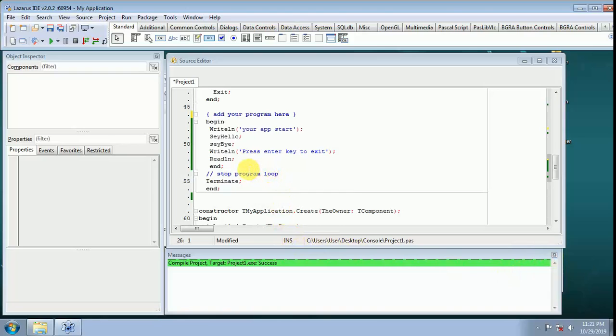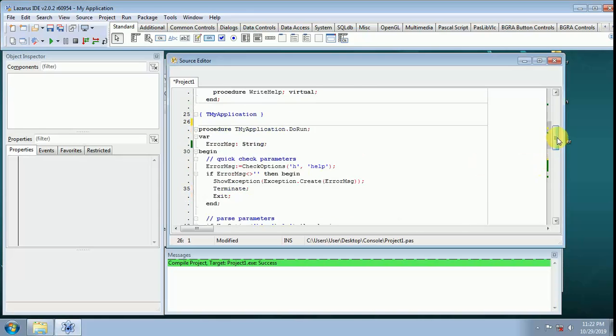Today I will show how to write a procedure and call a procedure. It is a console application.